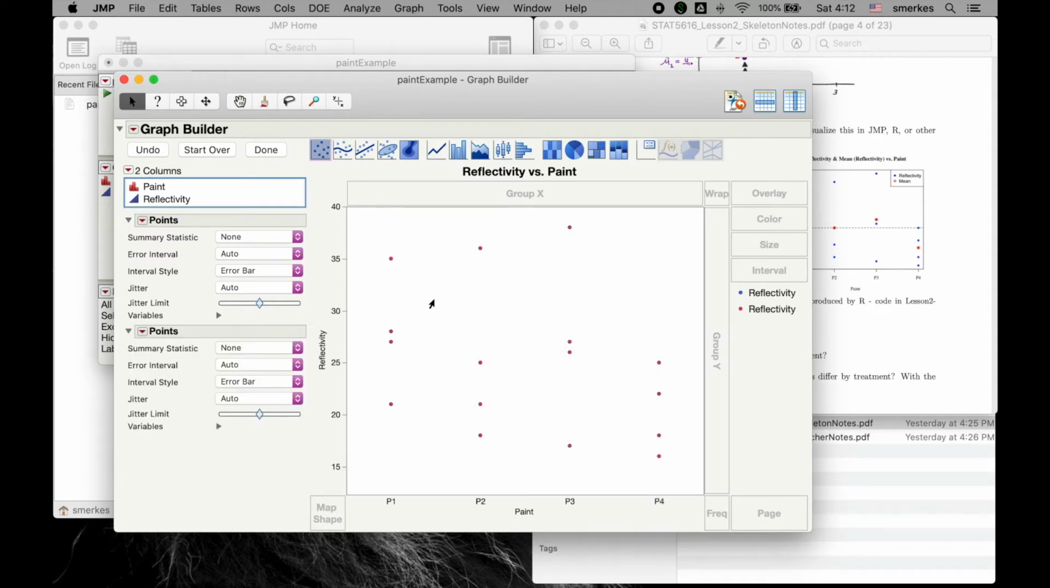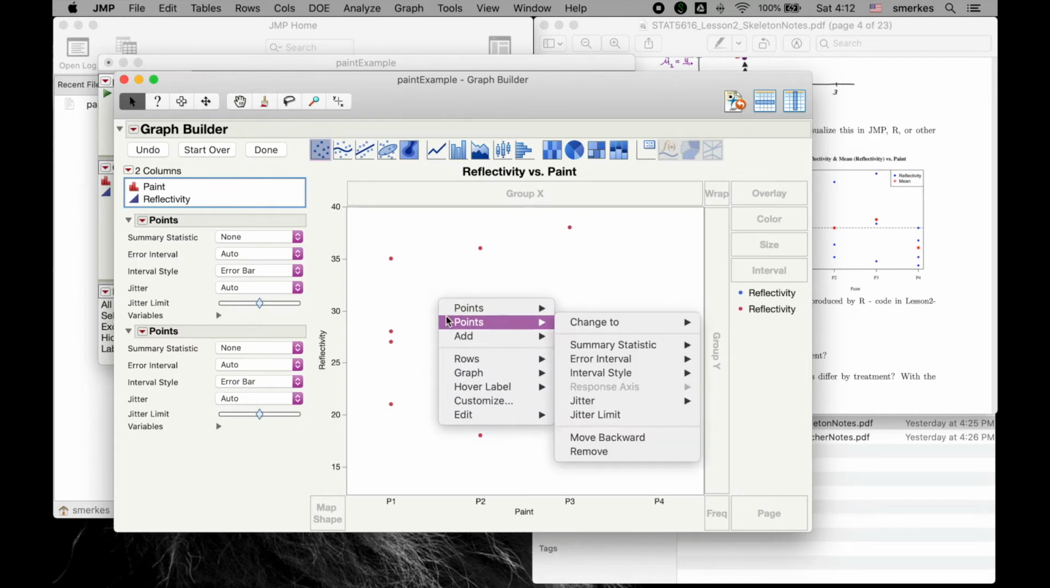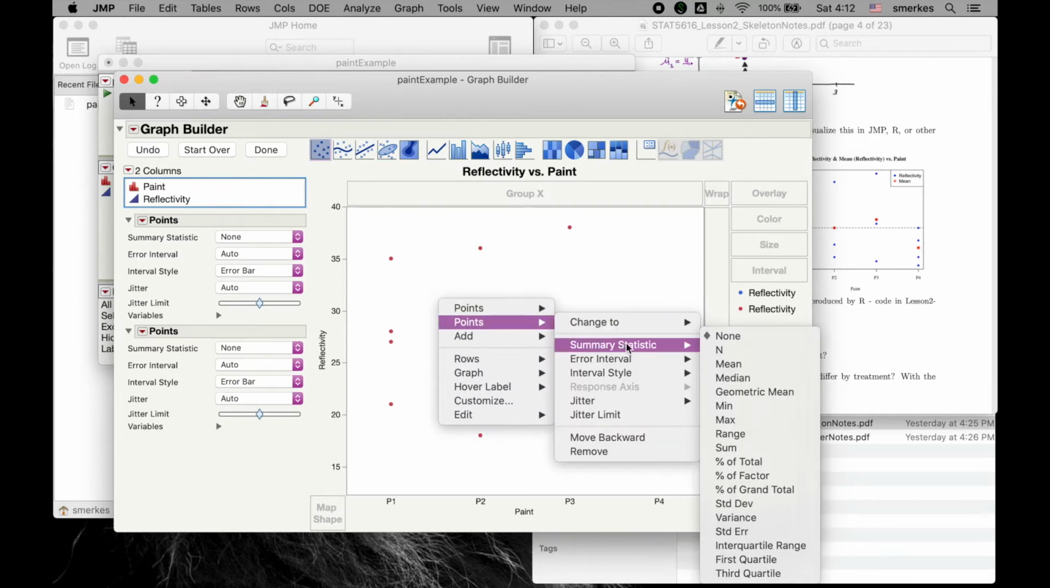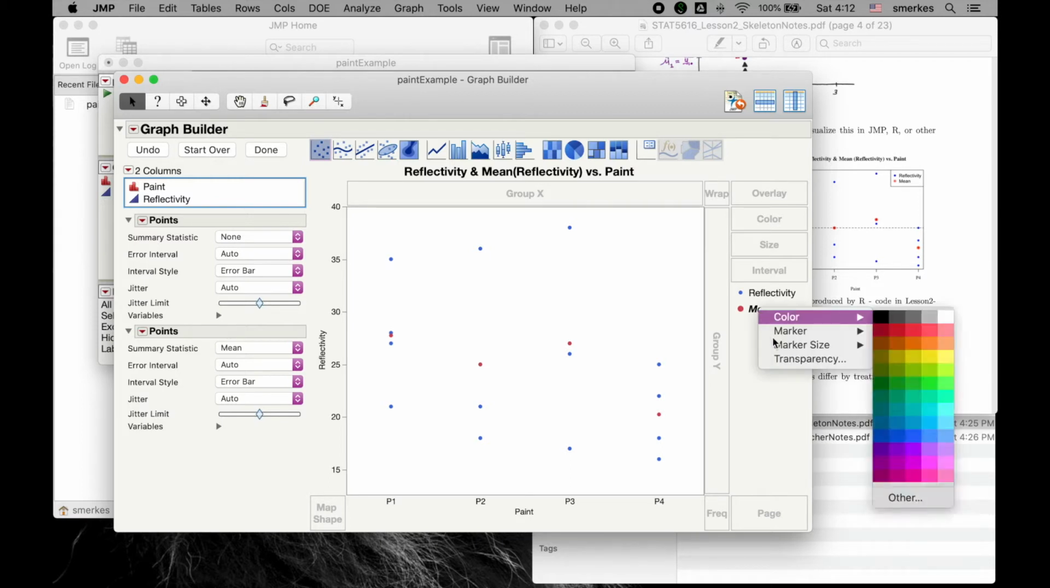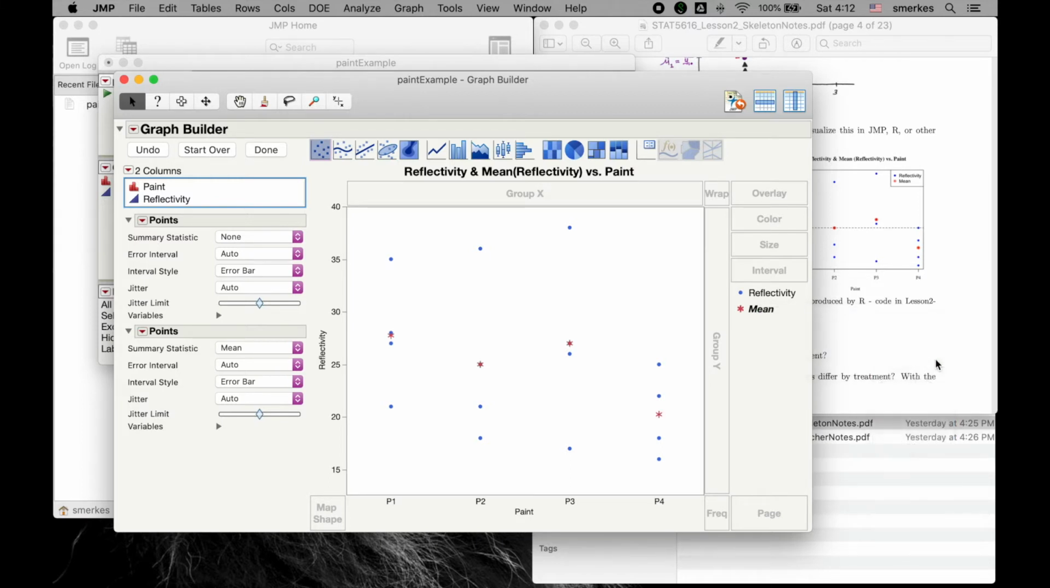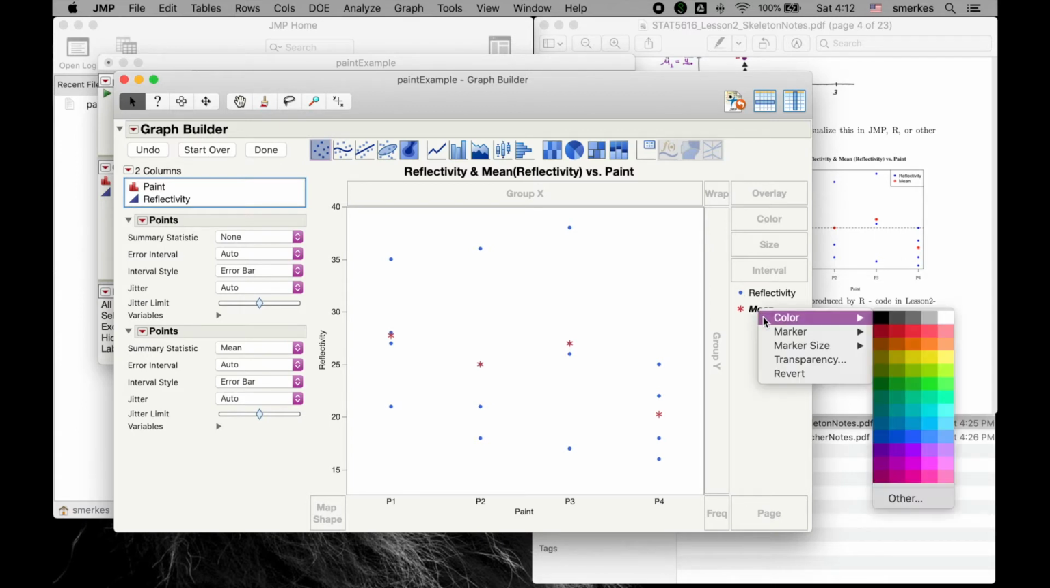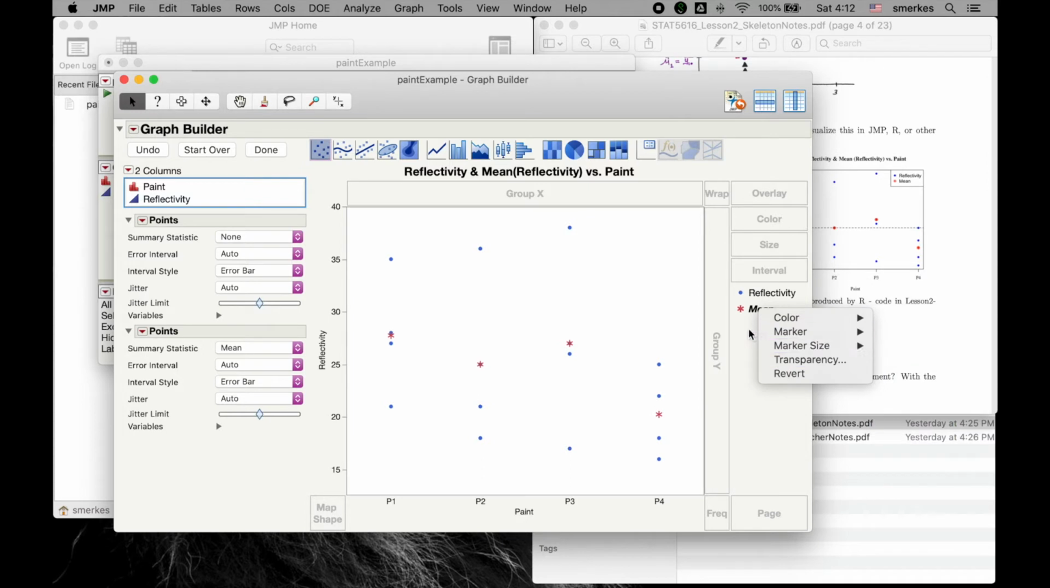Now notice those points went on right at top. So we're going to go right click again, go to the second points, summary statistic, mean. And so now we have red dots. If we want to change those to be stars, we're going to come over here, make mean italicized, right click, marker, and change it. And you noticed if you right click, you have other different options.